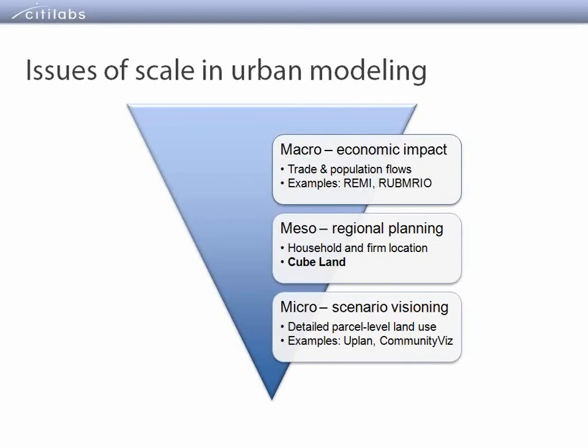And what we're trying to achieve with CubeLand is a scalable tool, if you will, a meso-level tool that's suitable for regional planning of the kind that metropolitan planning organizations and transportation planning agencies do. So really what we're trying to address is household and firm location within the region primarily, first and foremost. And CubeLand is a perfect tool for doing that. And as I mentioned previously, it's scalable, so we can use zones of any size geography, but especially transportation analysis zones.